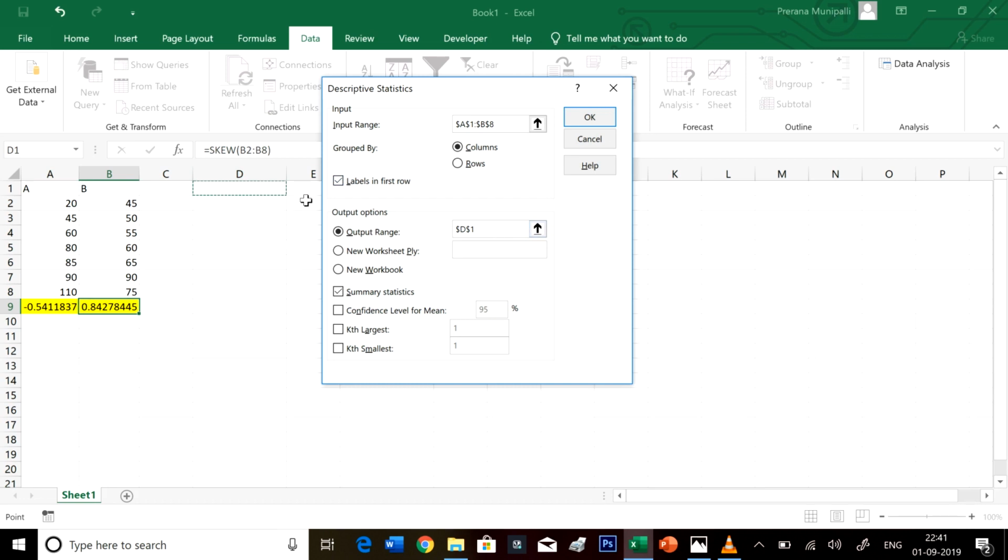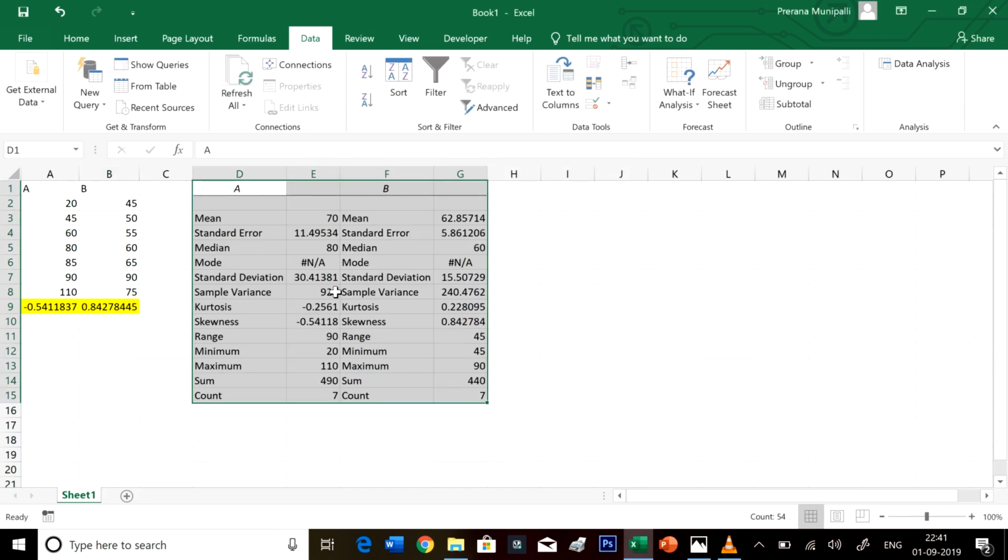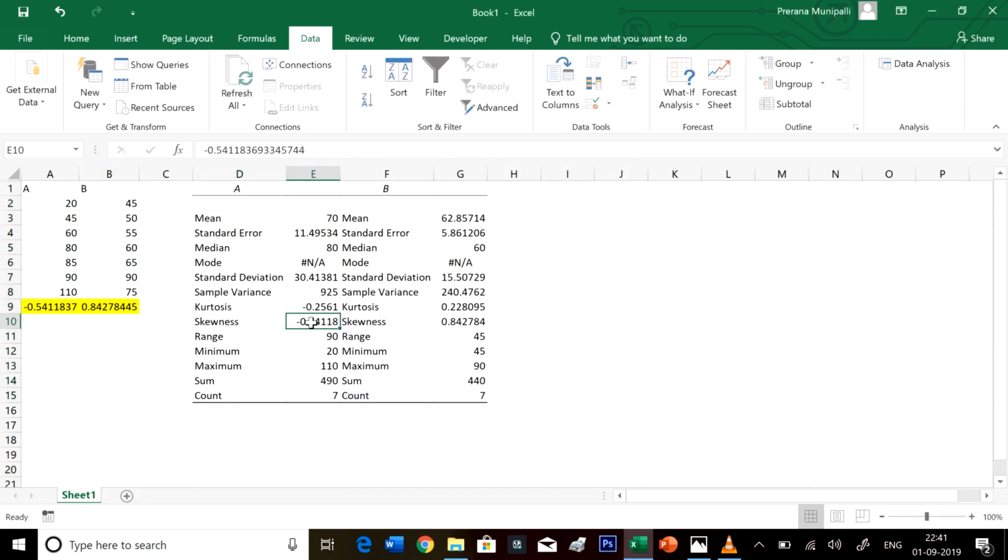Now, in order to ensure that your output range is valid, select an area next to the data set so that you can clearly view your output. After that, click on Summary Statistics and press on OK. And there, you will see the skewness for set A and set B in a comprehensive and easy manner. Thank you.